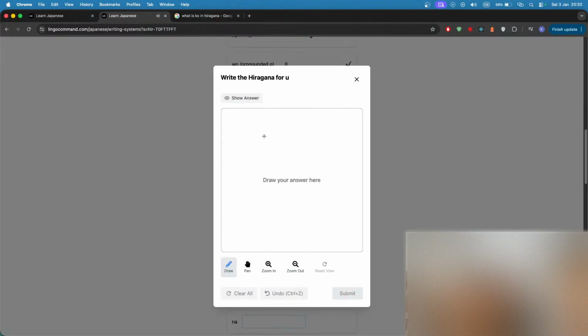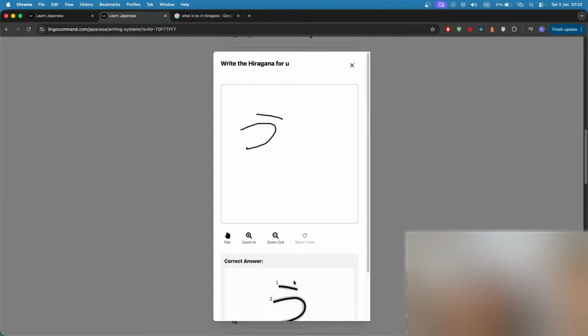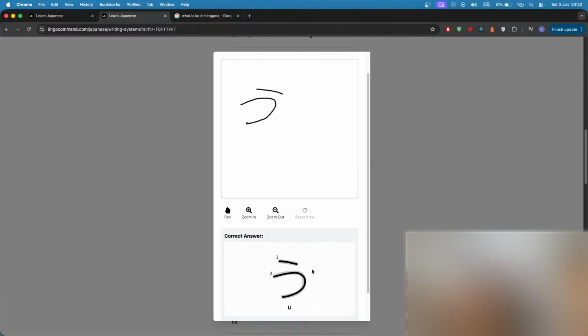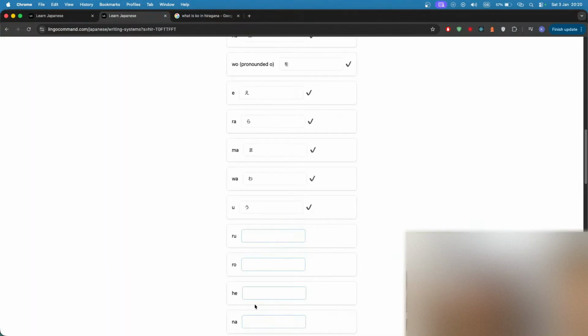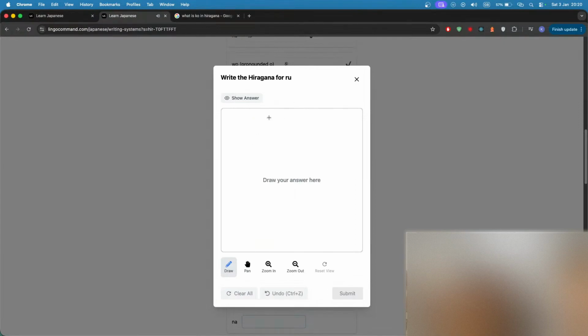And then u. So you've got this stroke kind of slanting down slightly, and then this shape here. Now their position relative to one another isn't perfect, so I need to work on that, but we'll give that a pass. Ru looks very similar to ro. So what I mean by that is this is ro, and then this is ru. Ru. So don't get those two mixed up.